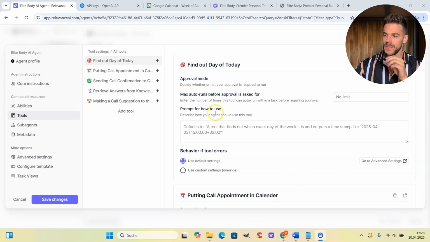And then there are two more important things. One is the prompt how to use. You actually don't need to fill that out as long as you have a good description for your tool, because then this description will be used as a default prompt. And then there's the behavior if the tool errors, and the default is to use the default settings. Here you can define what your tool should do if there is an error occurring. To be honest, you actually don't need that, just leave it as it is.